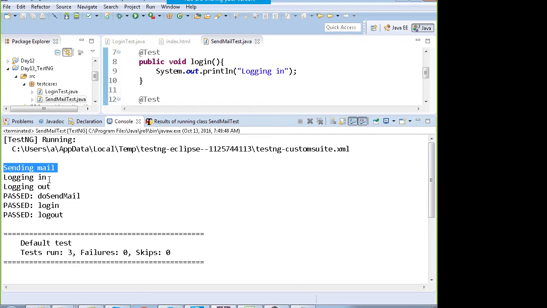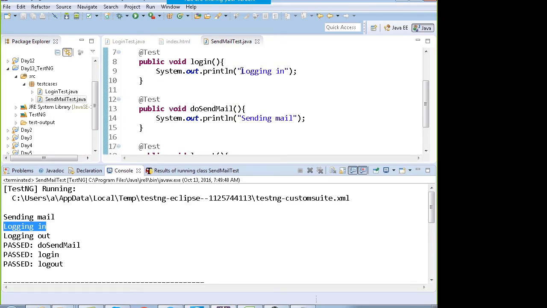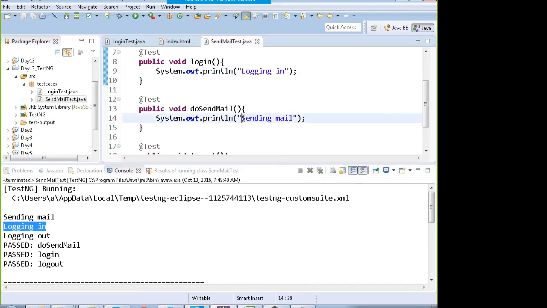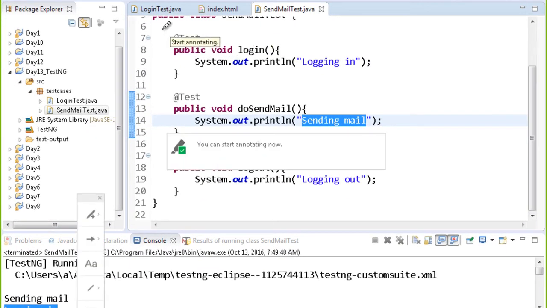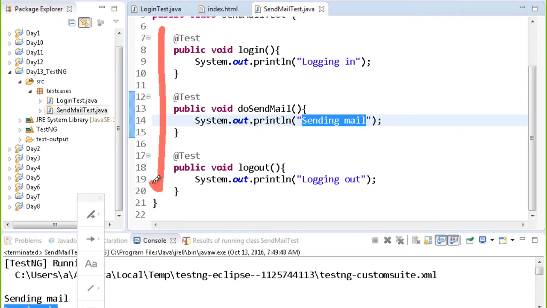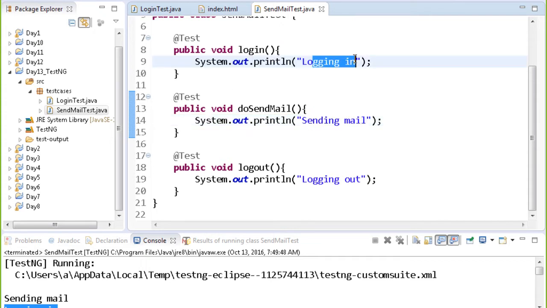We had expected that logging in should be printed first, because obviously before sending an email you have to log in, right? Look, the thing is, don't assume that the order of execution of the test cases would be the order in which you have written them inside the file. It will never happen like this. You have to prioritize your test cases. In this case, sending mail was executed before logging in, right?